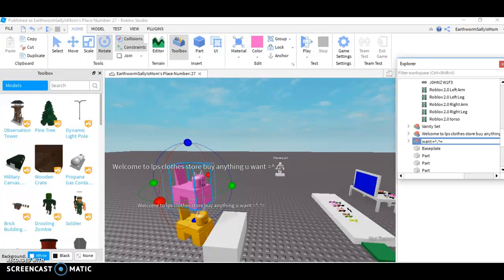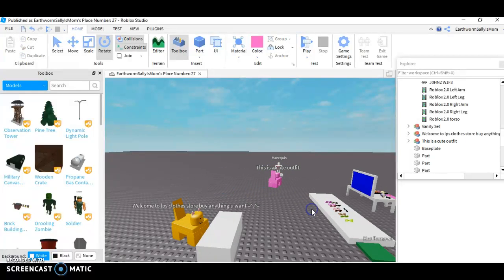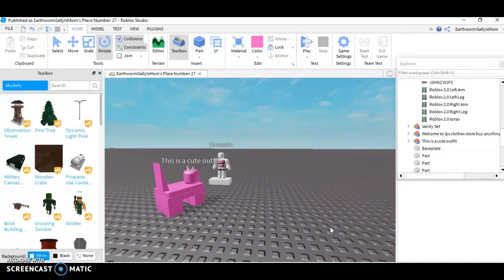I kind of choose what it could say. Just saying. Turn it, if you face it. There you go. You have your Roblox mannequin.